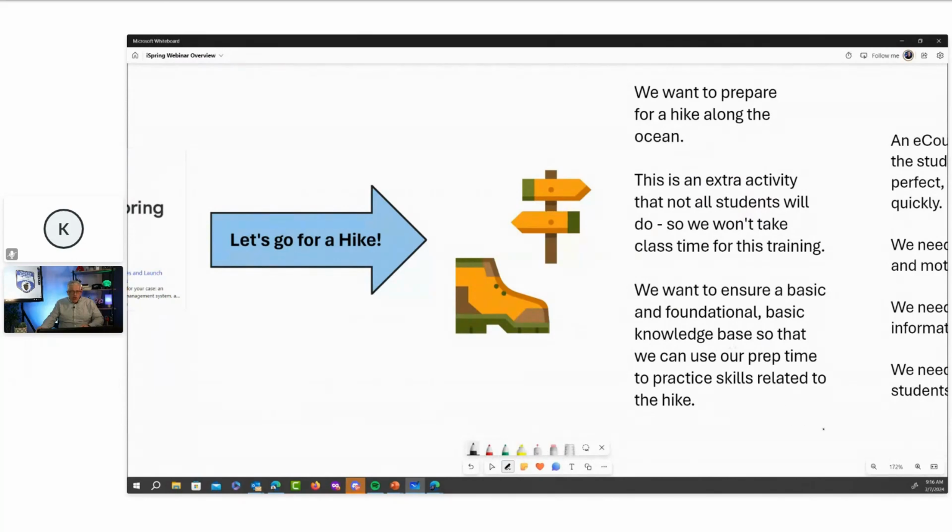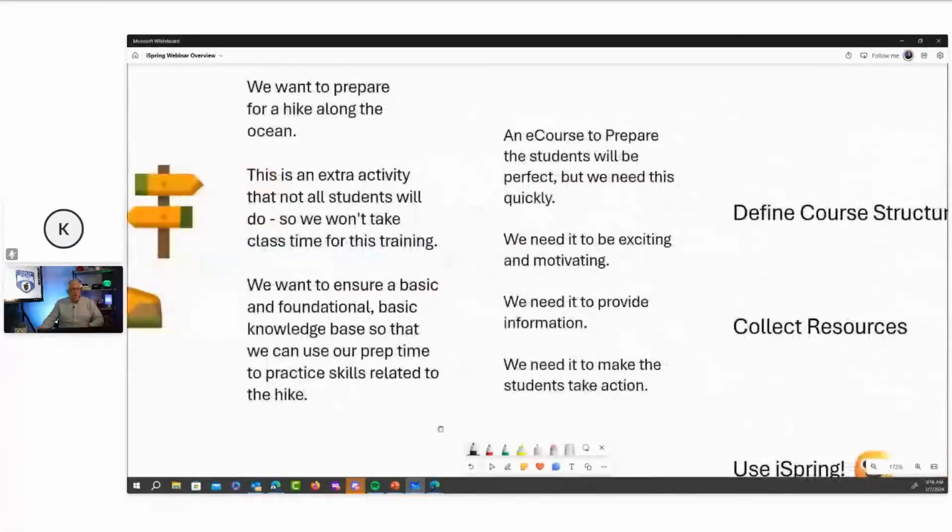So we want that foundational knowledge so we can use our prep time for practice as opposed to sharing information. And we're going to create the e-course. They'll need to be able to do these e-courses quickly because they're busy in their life as they prepare. But we also want to make sure that it's exciting and motivating. We want it to be exciting for them. We want to get the information to them that they're going to need. And then we want to transform that motivation into action, ultimately resulting in a performance activity, which is going on a hike. So I hope that's exciting to everybody. And I hope you're excited to go on a hike with me.